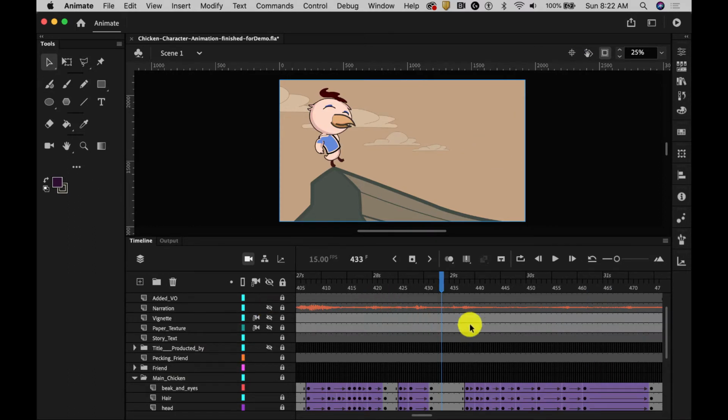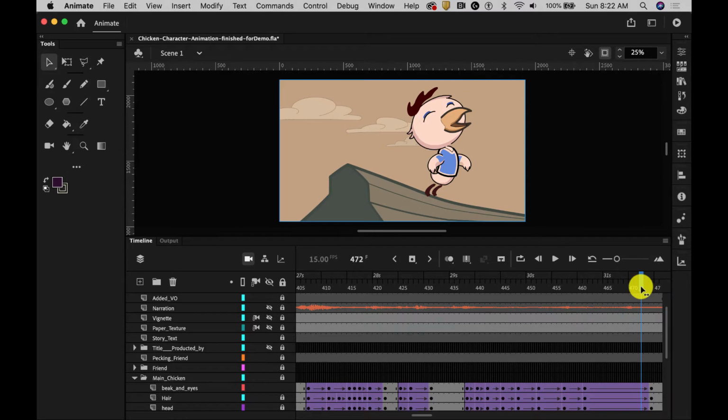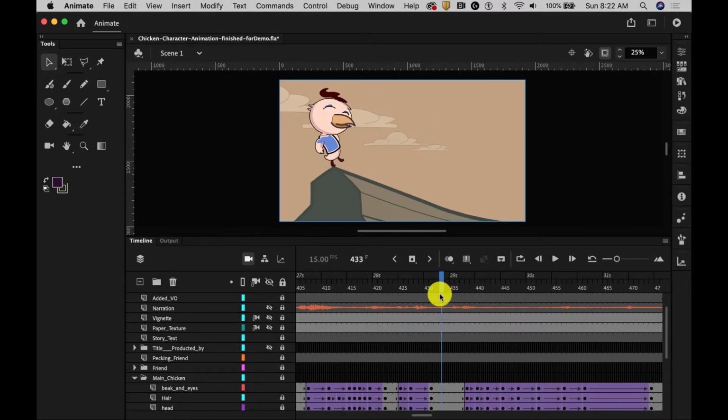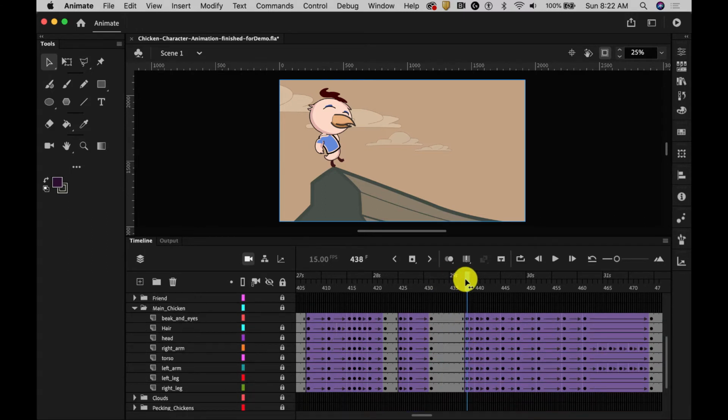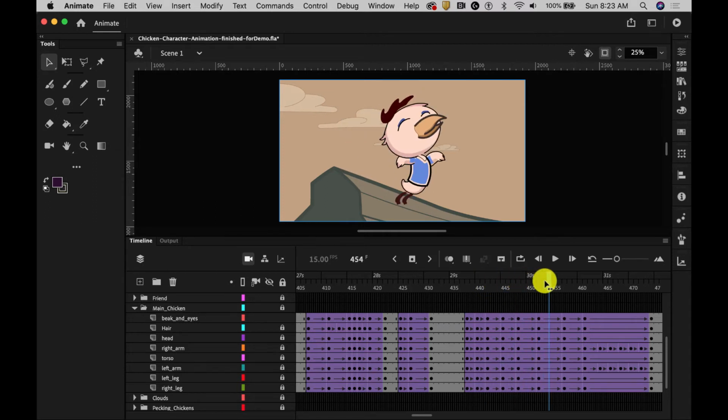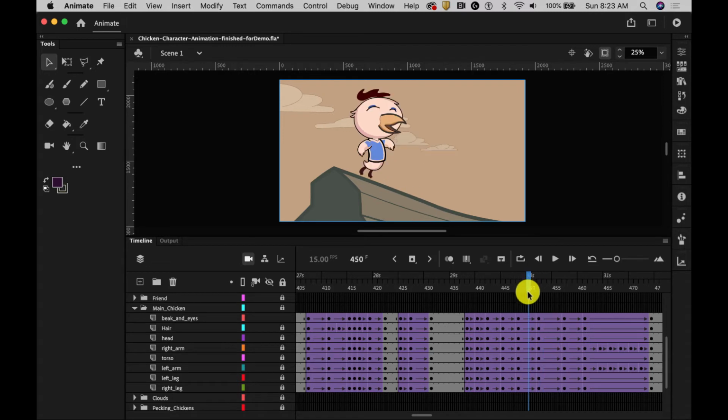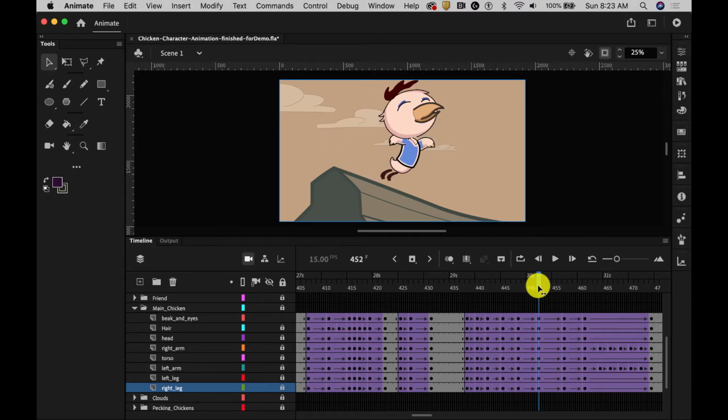Let's take a look at one of our sequences. Here we have our chicken leaping off of the barn and starting to fly. The thing that you will notice is that this is pose-to-pose animation. Each pose is represented by a column of keyframes, and each column represents a pose. And then these little arrows denote a tween that automates the process of animating from one pose to another.